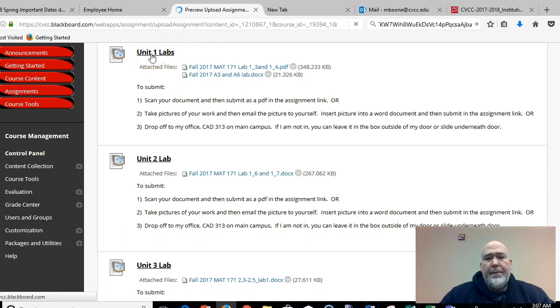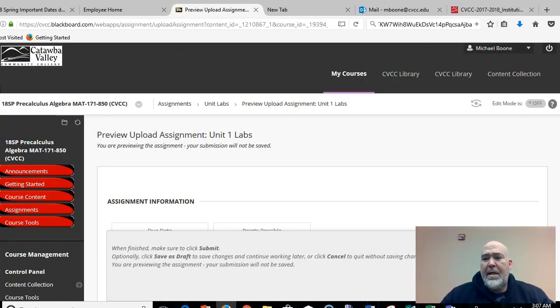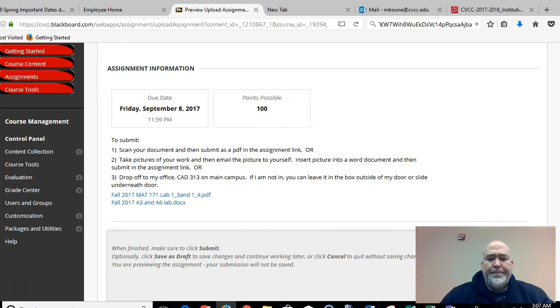And when you do that, if you're not scanning them, you could take a picture. Take that picture and put it in a Word document, right? So send it by email to yourself and then put it in a Word document. So give me a Word document that you can then upload into Blackboard. Just don't send me pictures. Take the pictures, put them on a Word document. That's going to make me be able to look at them and give feedback better for you.